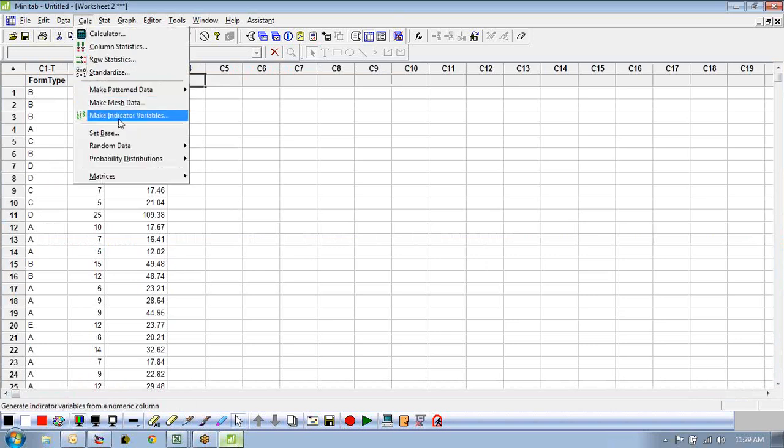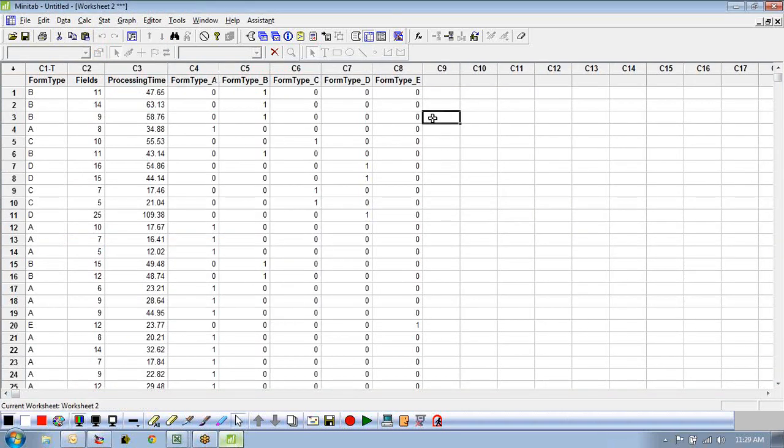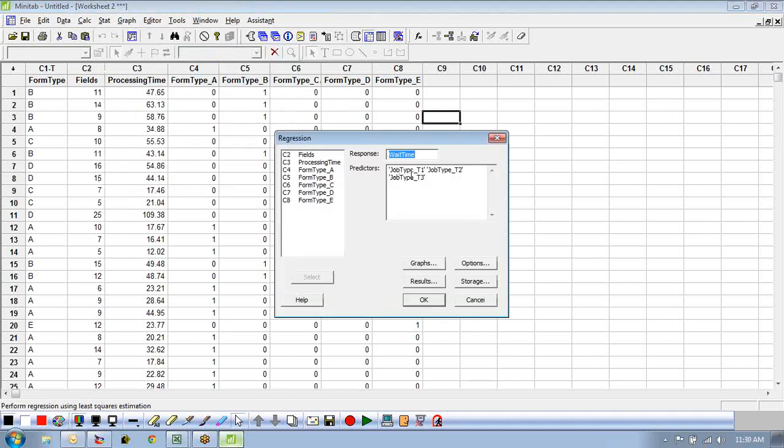In Minitab, the easiest way to do that is to make indicator variables, form type. In this case, you'll see there's 5 forms, A through E. And there they are. And what we're going to do is now put this along with fields into our regression. Hit the F3, clear it all out. Processing time versus fields, as well as all of these guys. Now, you know what's going to happen. What's going to happen, oh, you know what, I'm going to just put them all in there separately by double-clicking each one. You know what's going to happen.